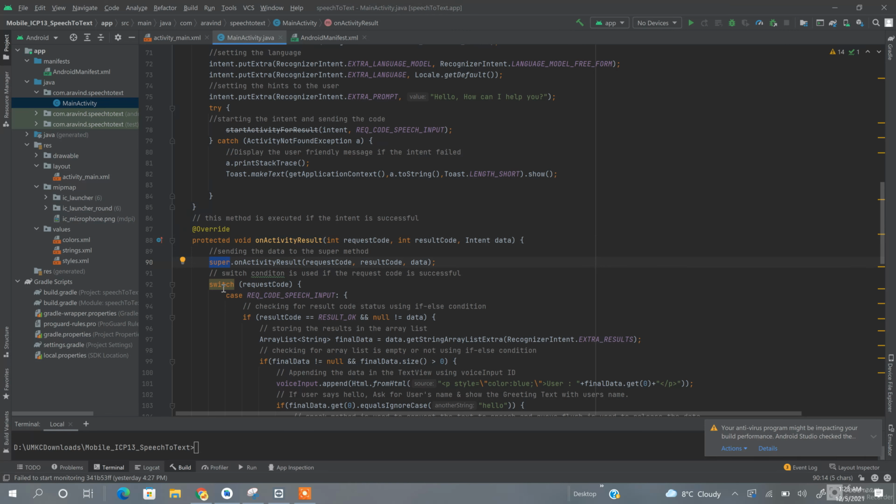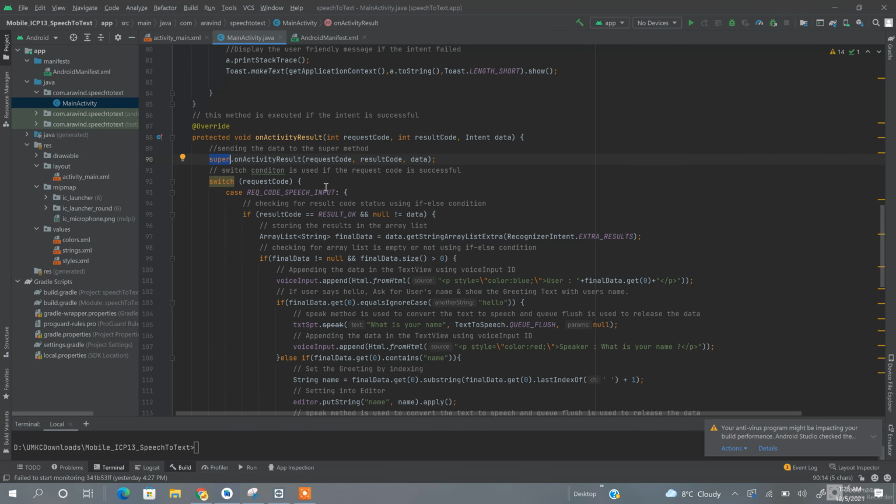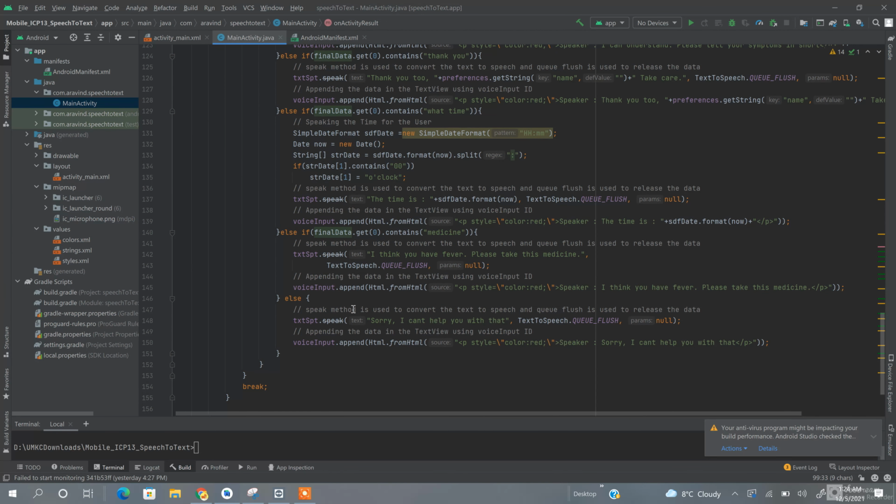and super is used to send the data, and a switch case is used to check whether the request code is successful or not. If the request code is successful, checking for this case input speech, and the result code is checked, whether the result status is okay or not. If it was okay, then all the speech to text converted data is stored in the array list, which is of type string, using recognizer intent, and final data, checking whether the array list is empty or not. If it was empty, then the default message is going to be executed.